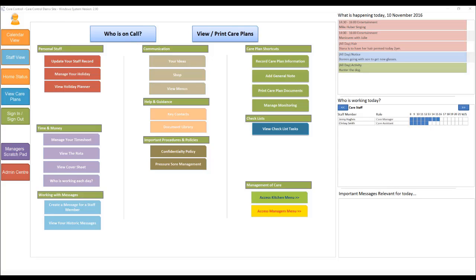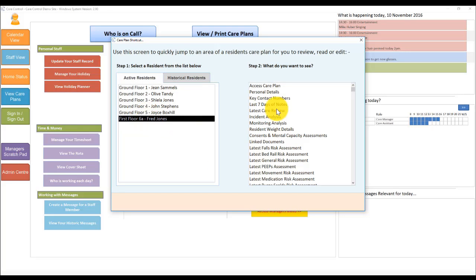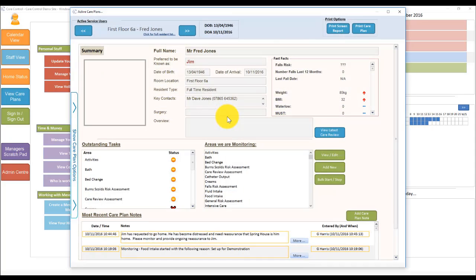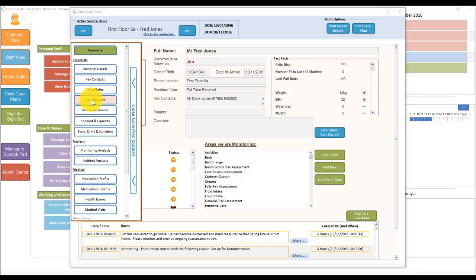We're going to access the care review for our new resident, and to do that we go to View Care Plans, select our resident again, and we'll select Access Care Plan to take us to the Care Plan Summary screen. When the Care Plan Summary loads, we can then go and look at the care review by clicking where it says Show Care Plan Options and select Care Reviews.